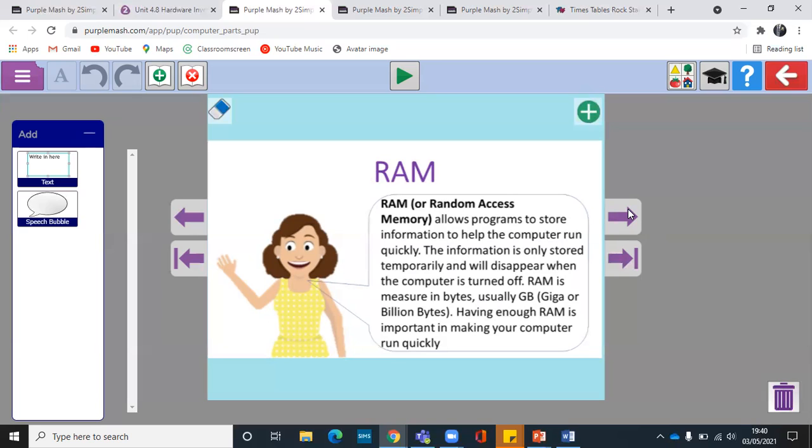And it is measured in something that we call bytes. Sometimes you hear them as gigabytes, or gigs for short. And if you've got a USB stick at home, or your phone will have a certain amount of gigabytes, that means how much memory it has, how much information it can store. Okay, so having enough RAM, or random access memory, is really important because it helps your computer, your phone, or your tablet to run quickly.